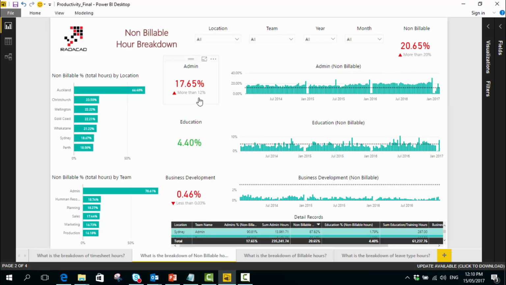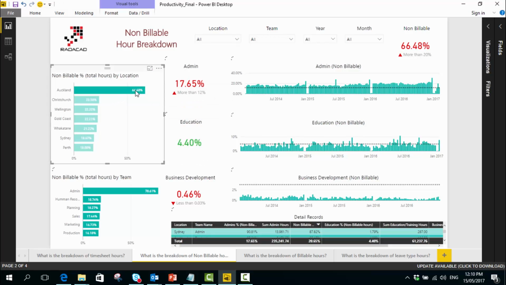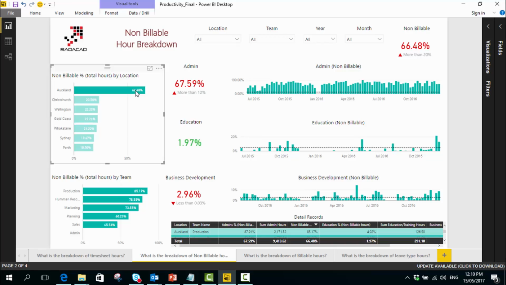You can see what's happened in the different items. So for example, if I choose Oakland and I just want to look at what's happened in all of the team in Oakland, you will see that we have lots of admin work, we have education, which is good, it is green. We have business development that should be less than 3%, but is more. And also you can check the non-billable hours for Oakland.